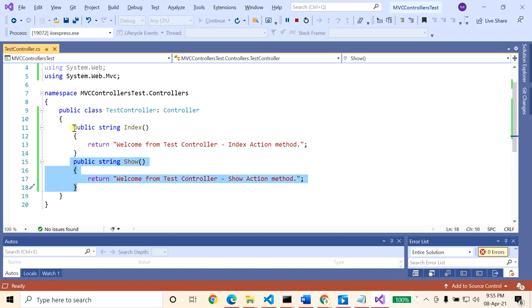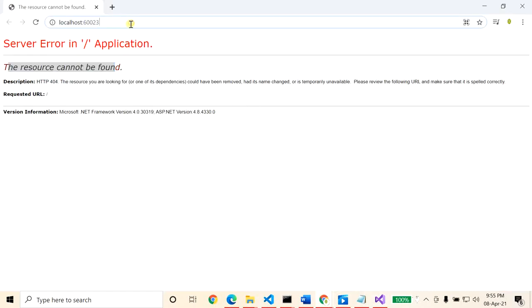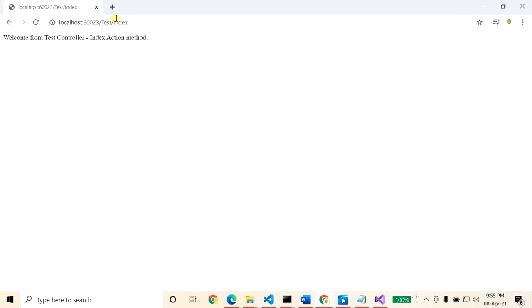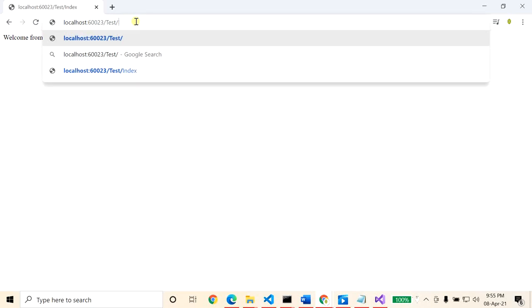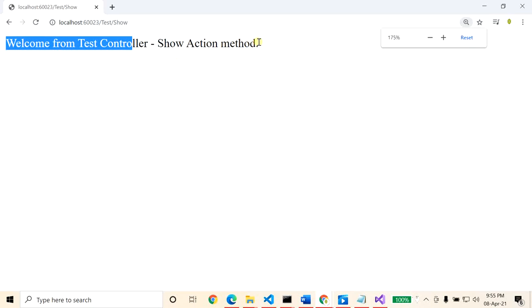So let's start with the first one. Test is the controller, so just add test and index is the method name, and press enter. Now you can see: welcome from test controller index action method. If I change it to show, now you will see welcome from test controller show action method.